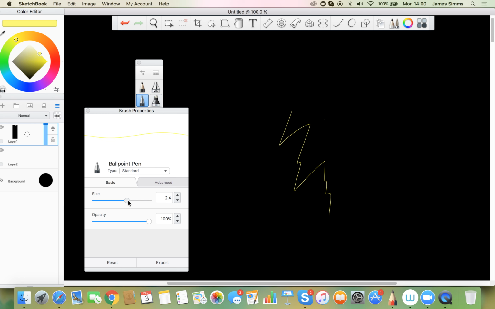If I make it a little bit thicker, it's going to give me a thicker effect, and if I make it up there, it's going to give me a thick effect. Now opacity is just the opposite of transparency. So this would mean my yellow line is 0% transparent, 100% opaque.